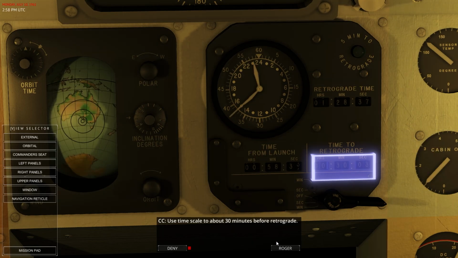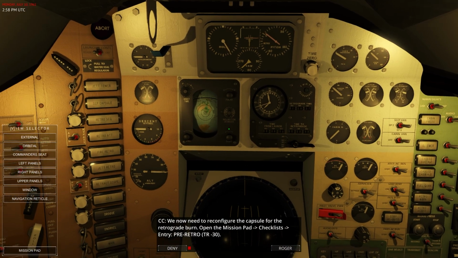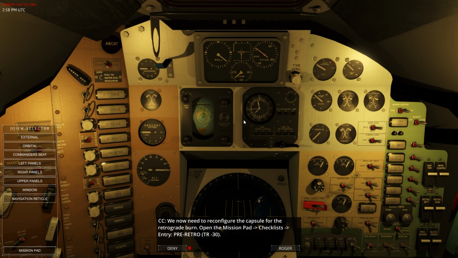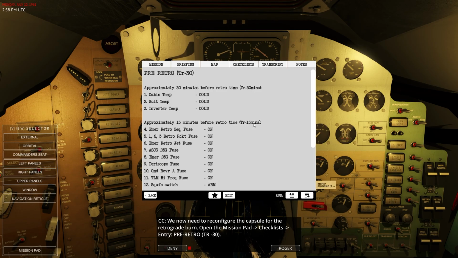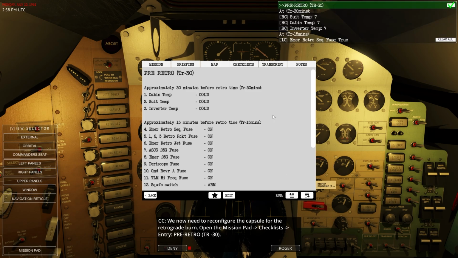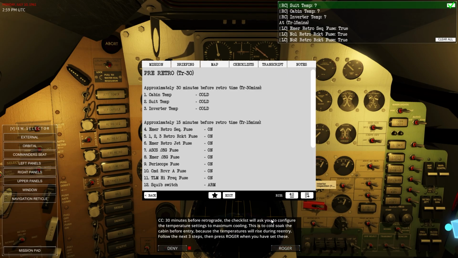All right, leading into it, here we are. We now need to reconfigure the capsule for the retrograde burn. Open the mission pad checklists entry, pre-retro, TR-30. Retro, there we go. Run the checklist. 30 minutes before retrograde, here we go.